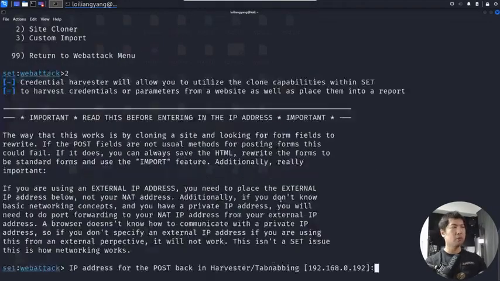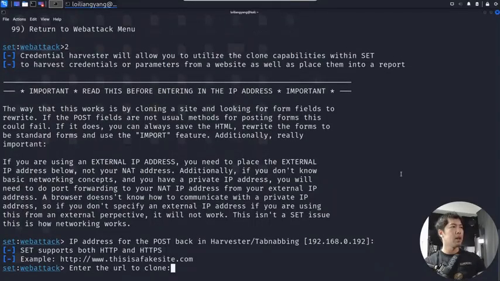So let's go ahead and do just that. All right, so enter number 2. And here's the really interesting part. We want to enter the IP address that we will be using as part of launching the attack. In this case, we have the IP address of Kali Linux, which is 192.168.0.192. Hit enter on that. And then this is where we want to target a URL.